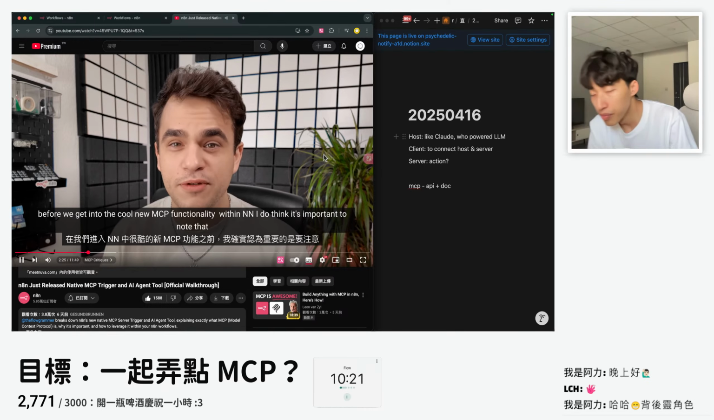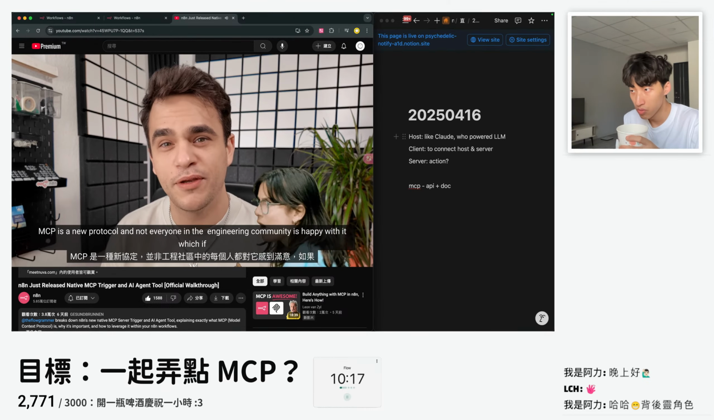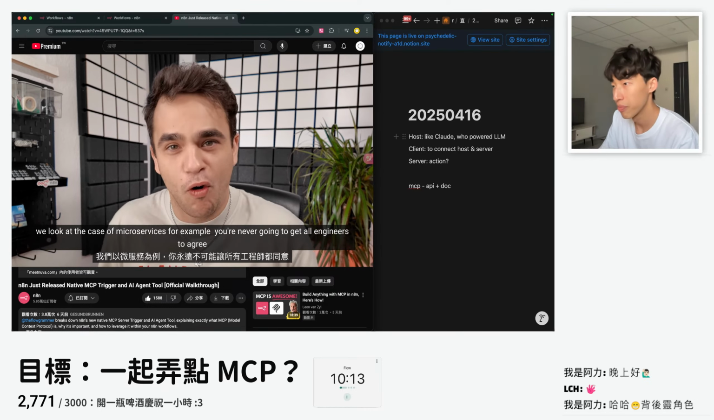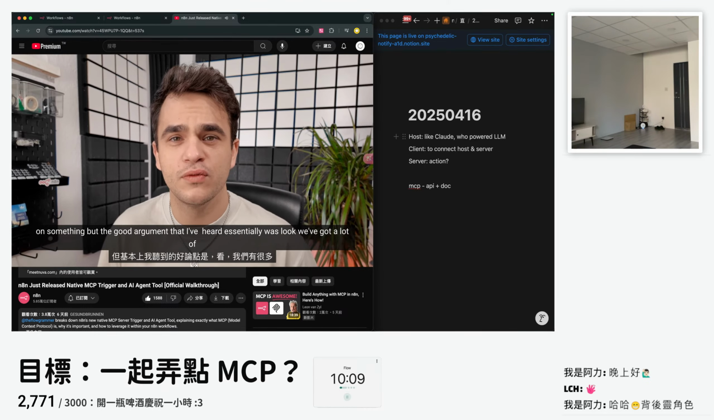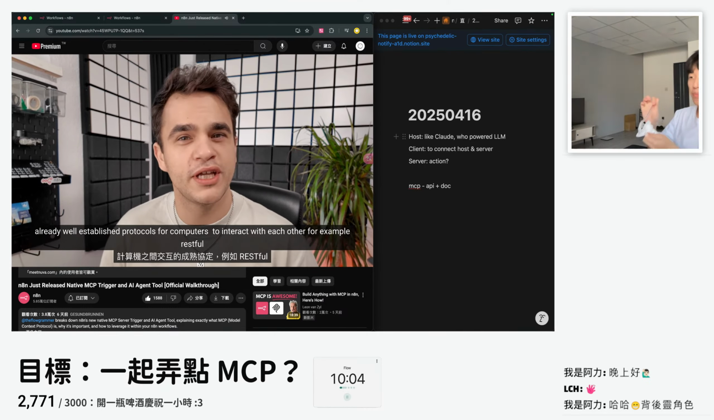Important to note that MCP is a new protocol and not everyone in the engineering community is happy with it. Which, if we look at the case of microservices, for example, you're never going to get all engineers to agree on something. But the good argument that I've heard essentially was, look, we've got a lot of already well-established protocols for computers to interact with each other.